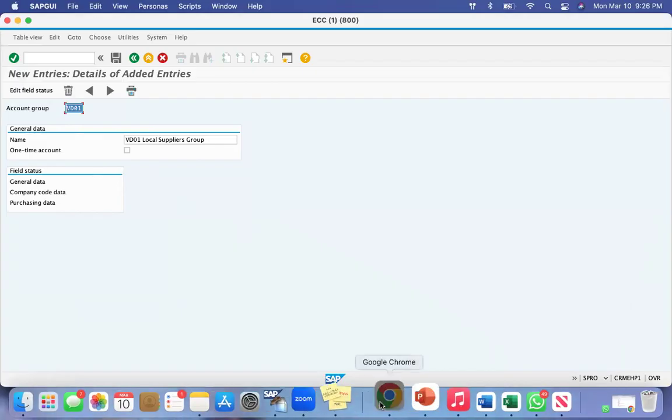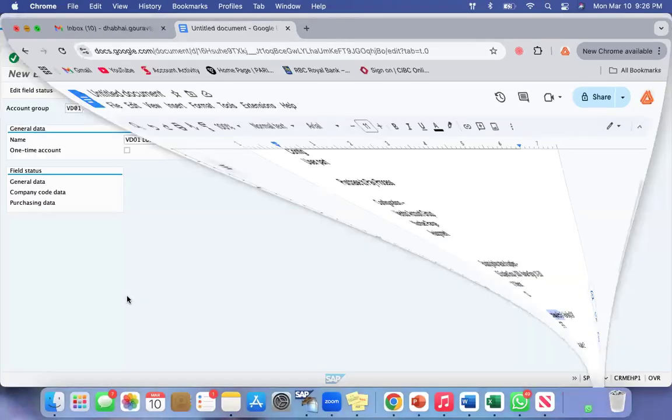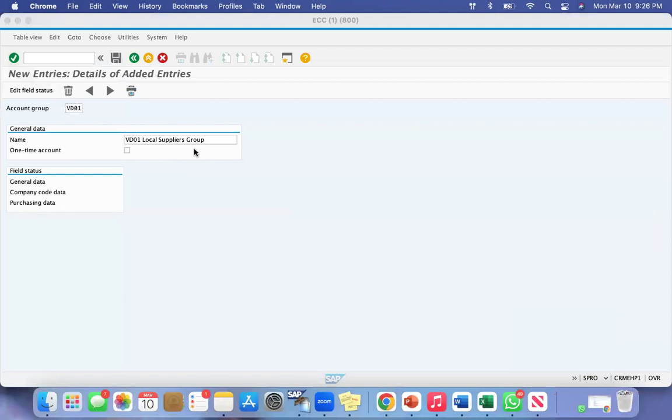So what are we doing? We are doing vendor group. So when I click on save, my vendor group will be created. But what I see, I have something called field status as well. On the same screen, I have something called field status.